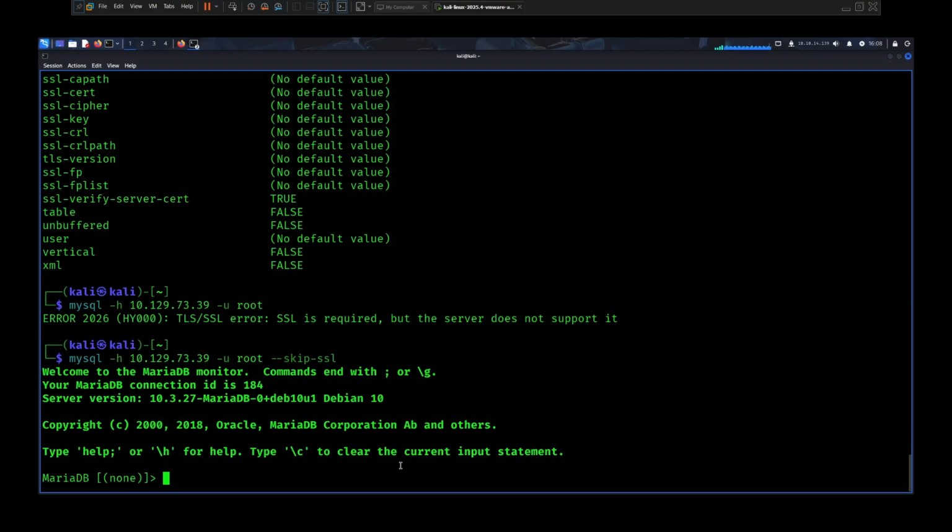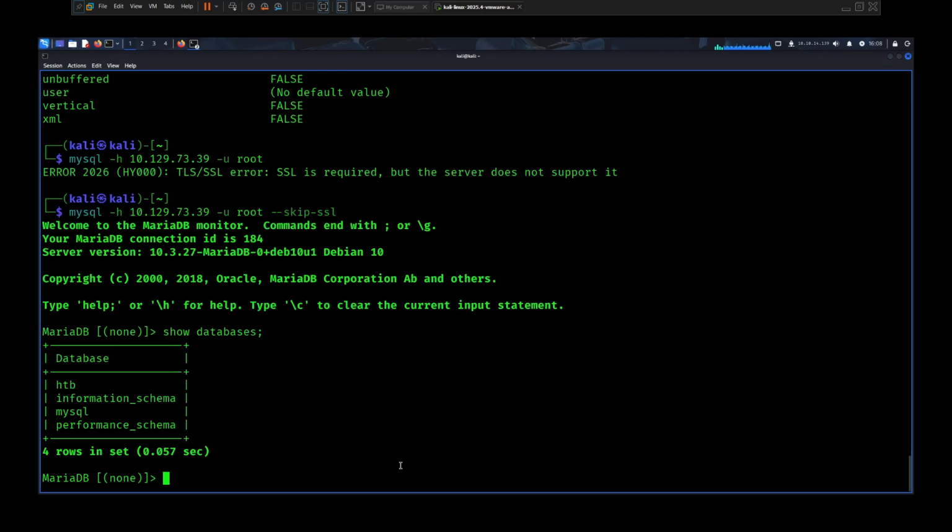All right, so it looks like we're in now. We have access to the command line. Let's start by seeing what sort of databases we have. We can type in show databases, and then we have to add the semicolon here. You have to add the semicolon after every command on here. Then we can hit enter.